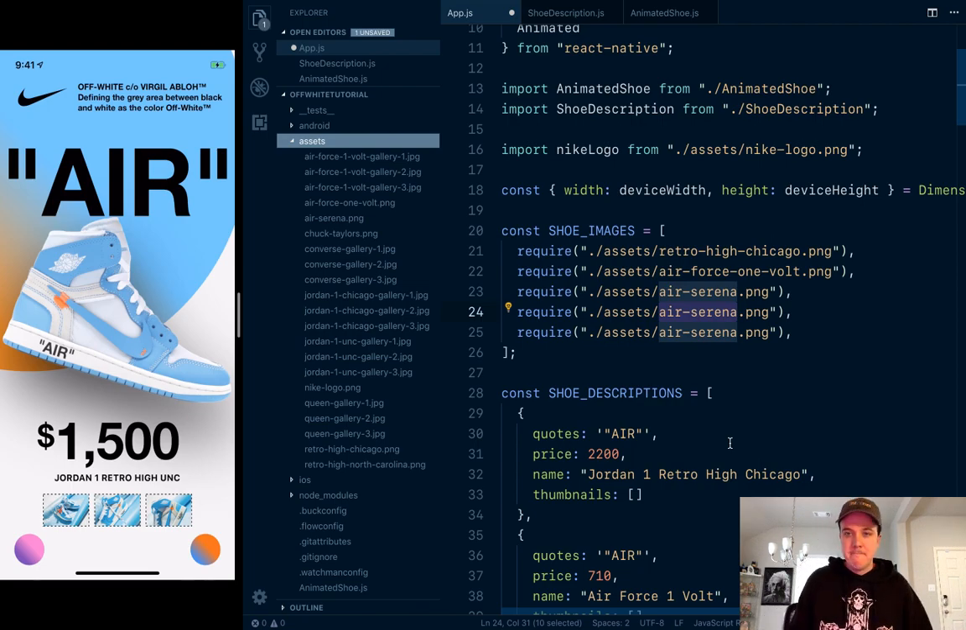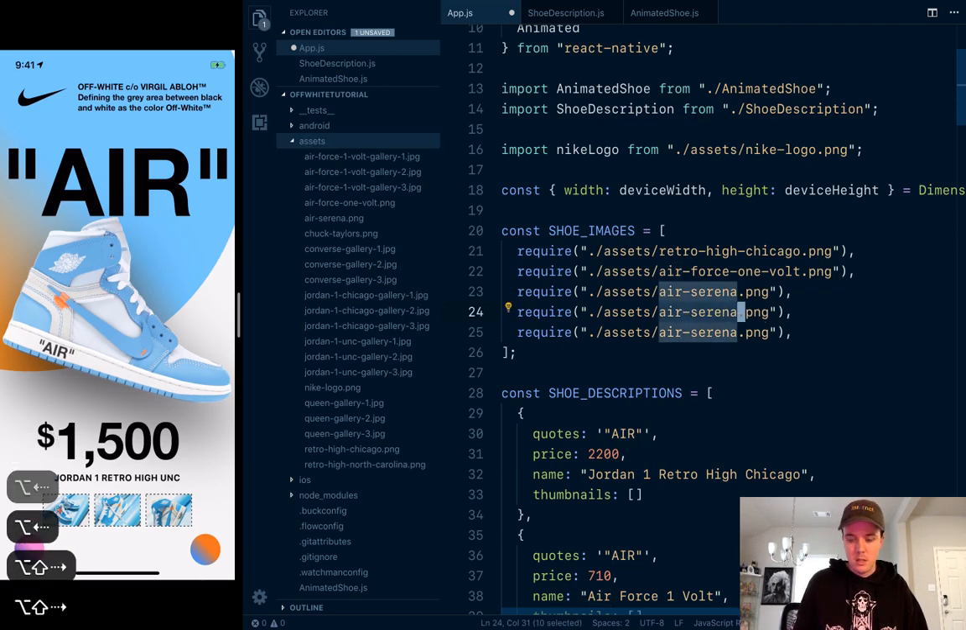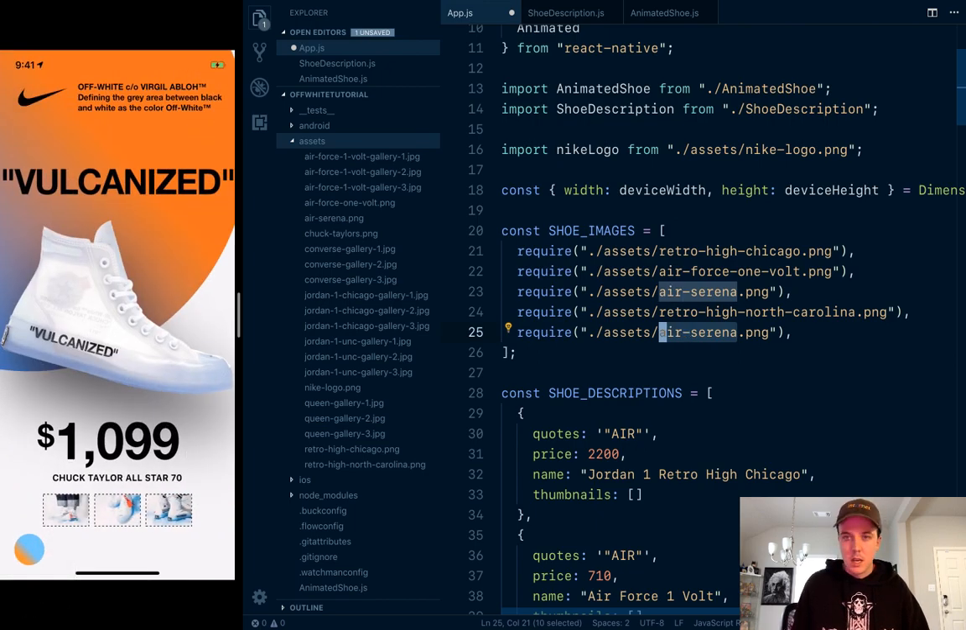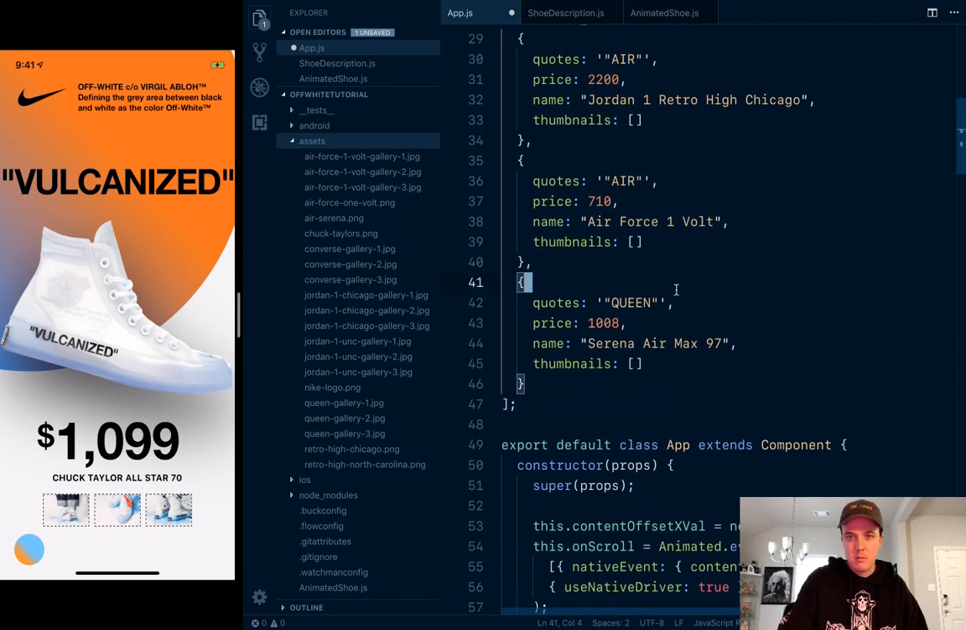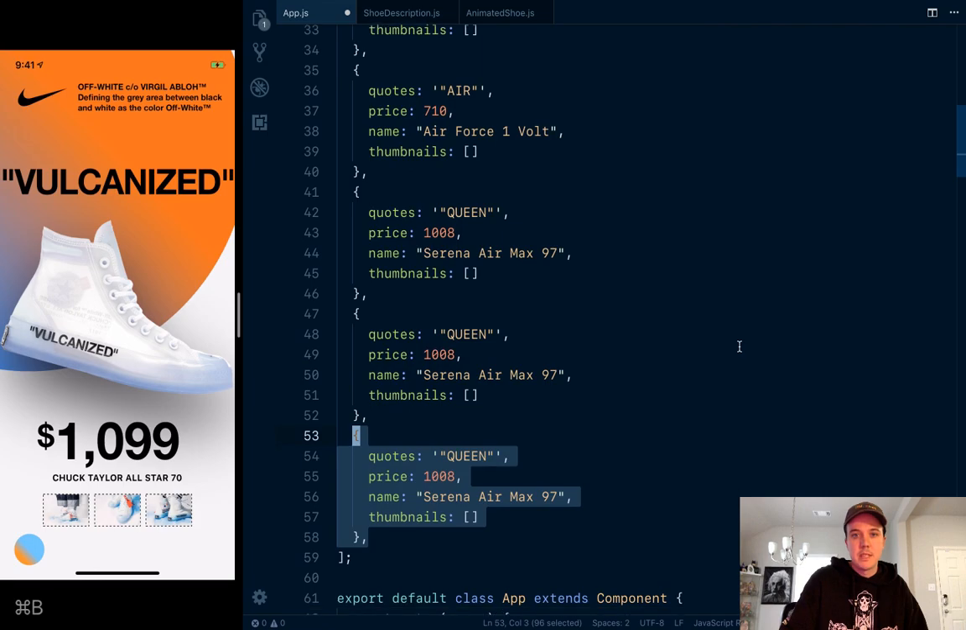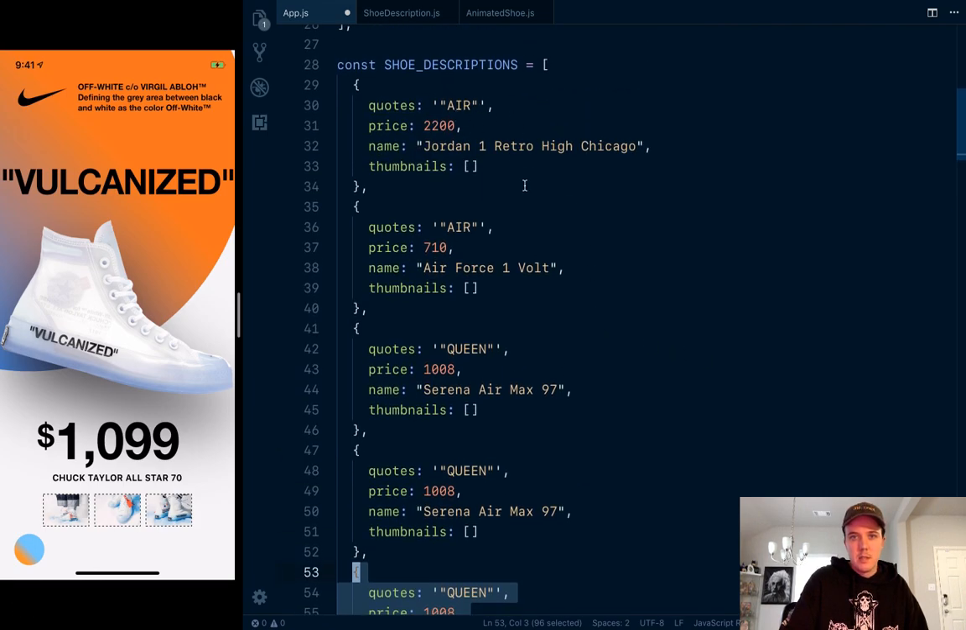All right, cool. So this one is called Retro High, North Carolina. And the last one is the Converse one. I called that Chuck Taylor's. Cool. There might be a better way for me to mock up this data and not have to do it like this. I don't know. It's not too bad for right now.